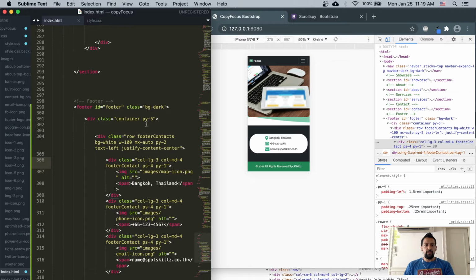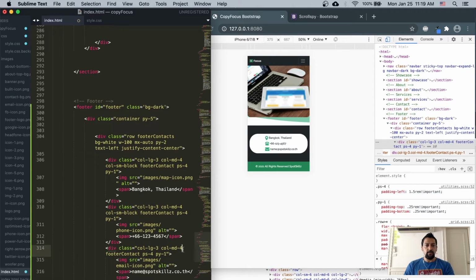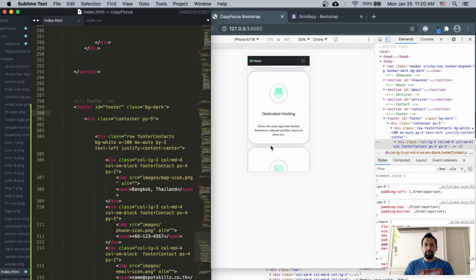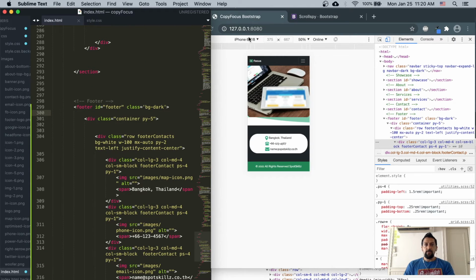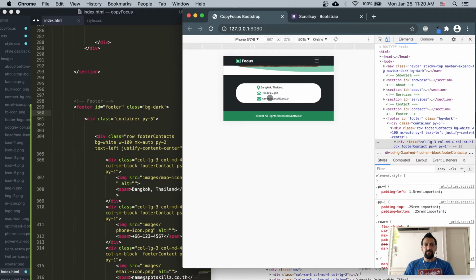Or in here, we can just do col-sm-block, and that'll automatically change it up to a block on small screen sizes. And here, we can keep that one the way it is. That's fine. We'll see what this looks like. All right. So now on wider screens, we have this setup here.